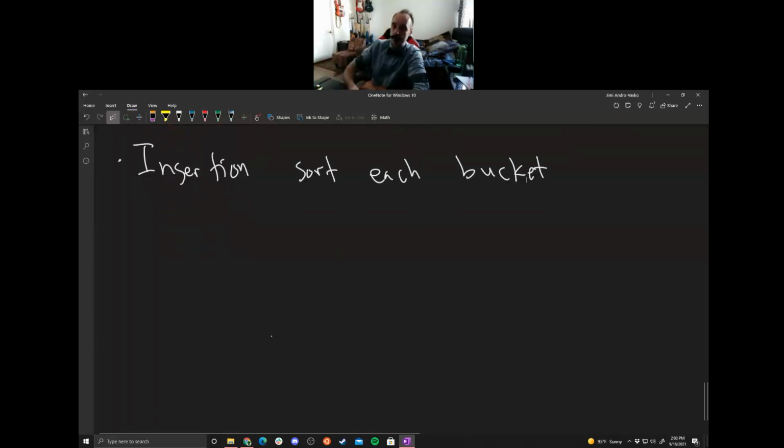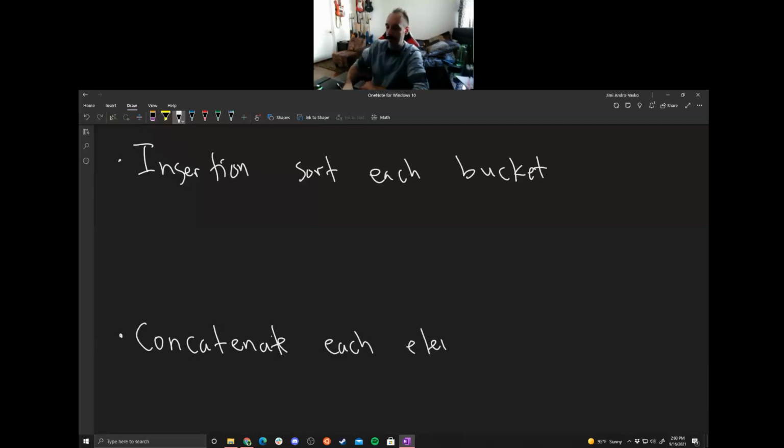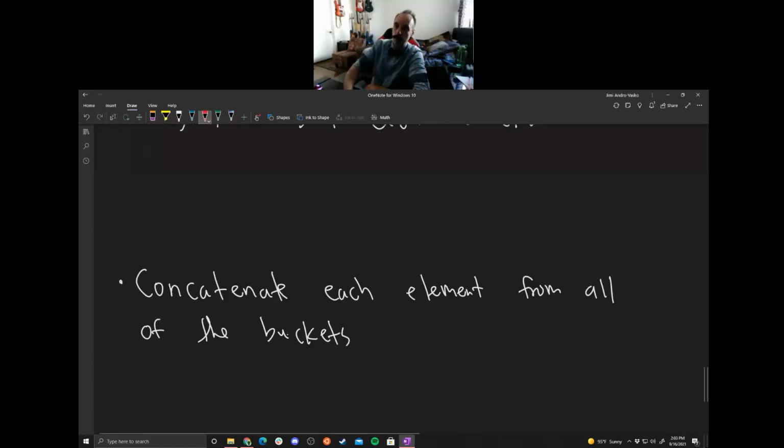After we do that insertion of each bucket, then we have to concatenate each element from all of the buckets. So we have to just take all the elements in all our buckets and concatenate them. That'll take O of n time as well.